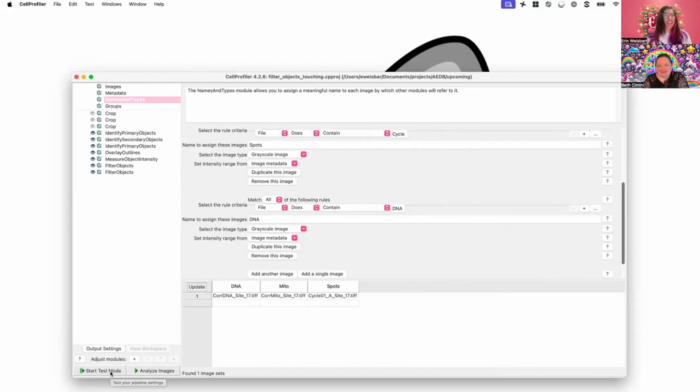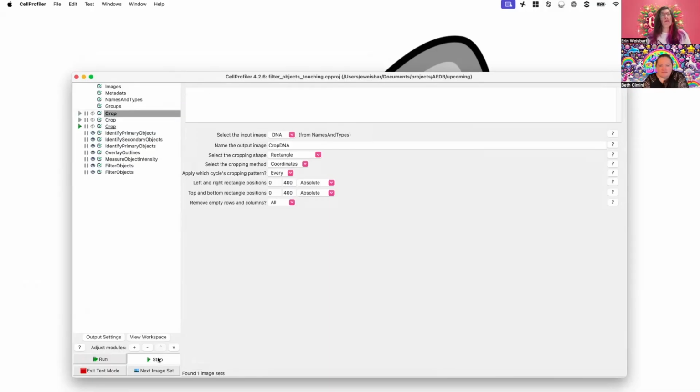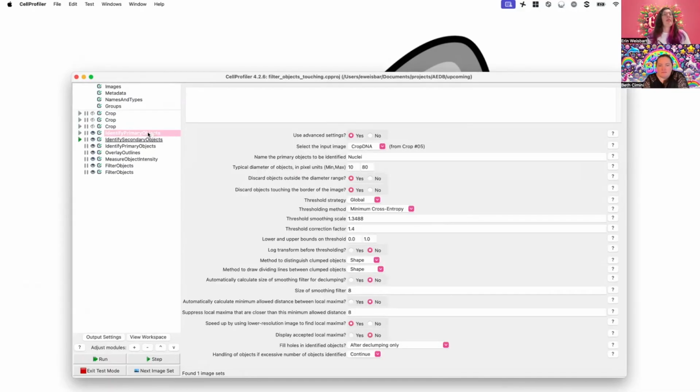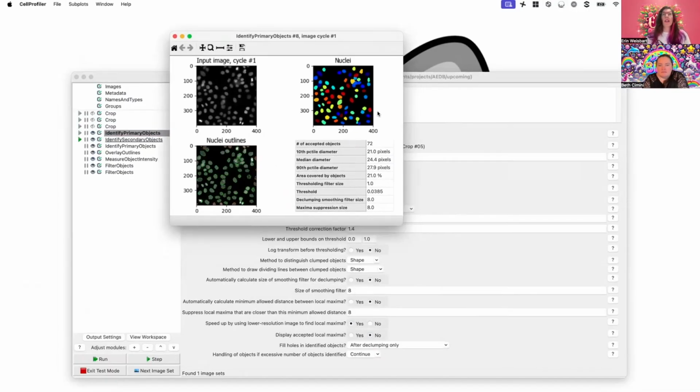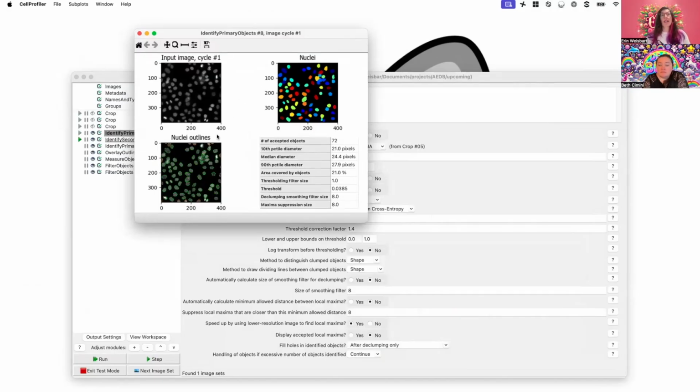So I am going to start test mode. These images are actually pretty big, so quickly, I'm just going to step through cropping them so that we're working on smaller images, easier to handle. And then my first thing is identifying primary objects. So here we have nuclei. I found them in the images that have the nuclei stained. Pretty good start.